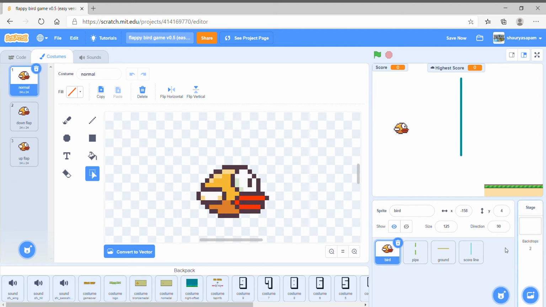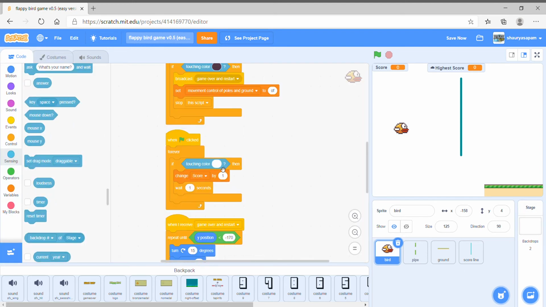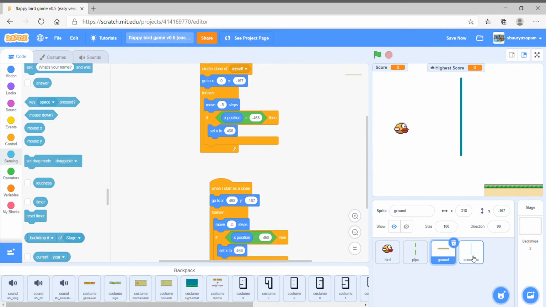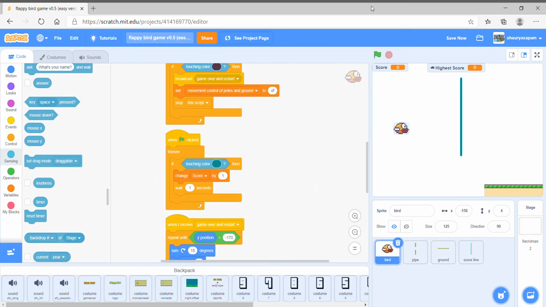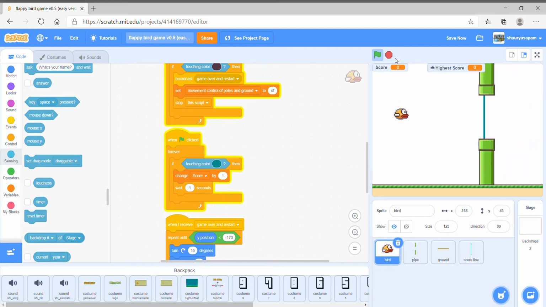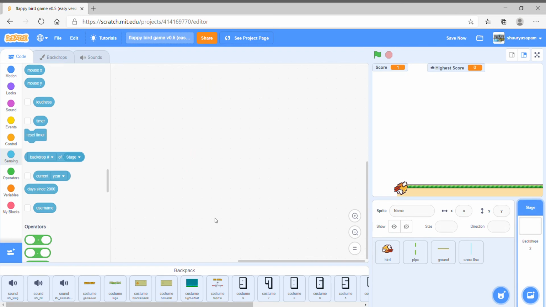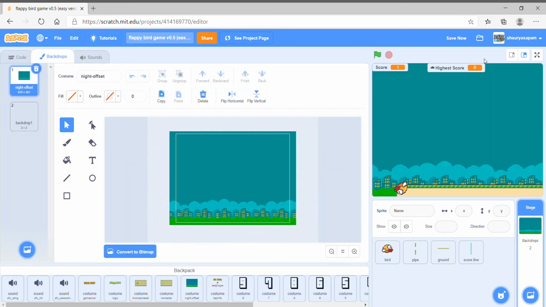So you just change it into another backdrop, go to code, and touching color. This is supposed to change its score by 1. So now I hope it works. Oh, sorry. Okay, it typically works, but now you're gonna have a problem. See?